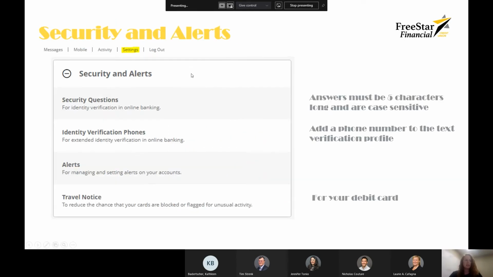Another under settings, the second option on the box, are your security and alerts. These are really for your protection and allow you to maintain the security that you need in your account. So there are options here for security questions. Those that would prefer security questions over, for example, a two-step verification text code can select those 5 questions to answer instead. Just keep in mind that answers have to be 5 characters long, and they are case sensitive. The system doesn't know if the answer that you put in is right or wrong. They just are looking for that answer.